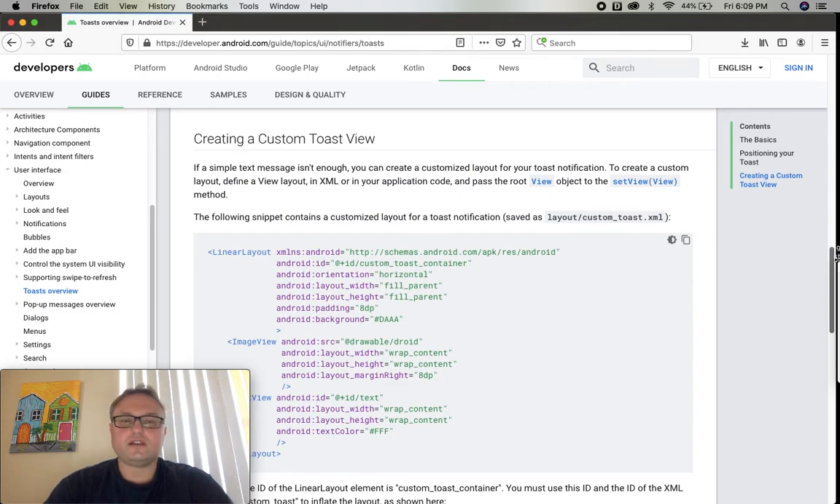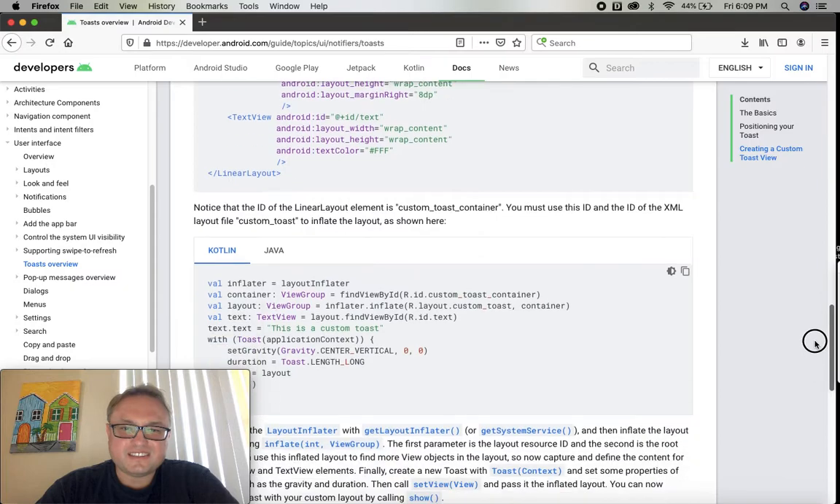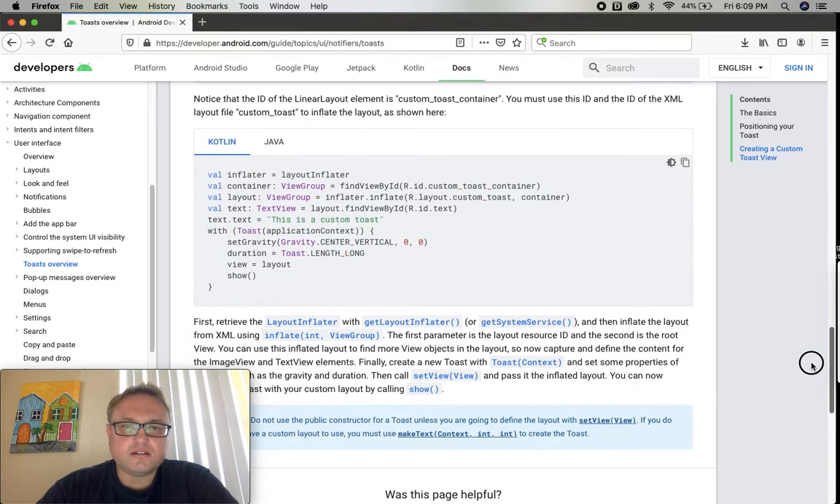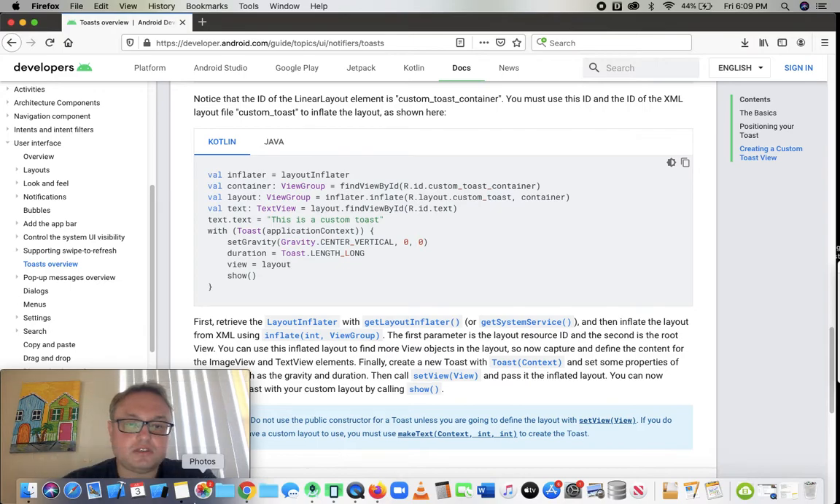So if just a regular toast message is not enough for you, you can create one. The example they give you here actually doesn't work because I think it's a little outdated. They have a find view by ID example here, and it didn't work for me. But I did find exactly the same thing online somewhere else, and it works perfectly. I'm gonna post it in the comment section so you can copy.